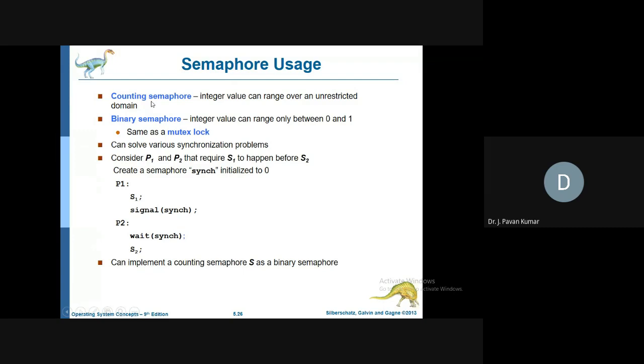And coming to the point, when will we use a counting semaphore, and when will we use a binary semaphore? Any answers? Yes. When can we use a counting semaphore?